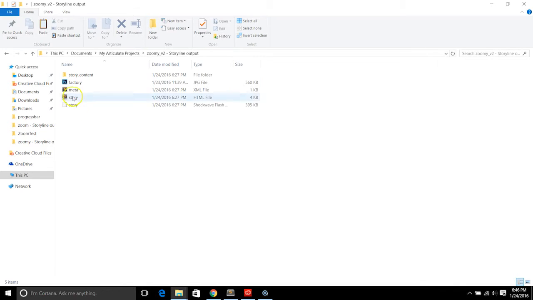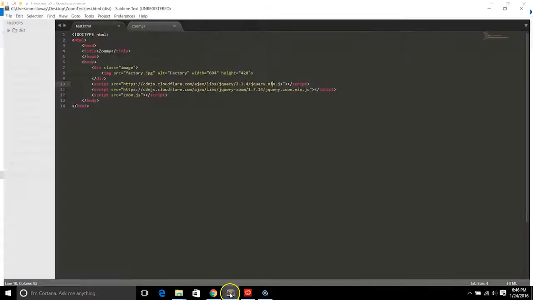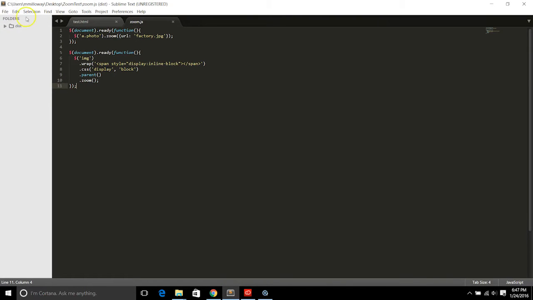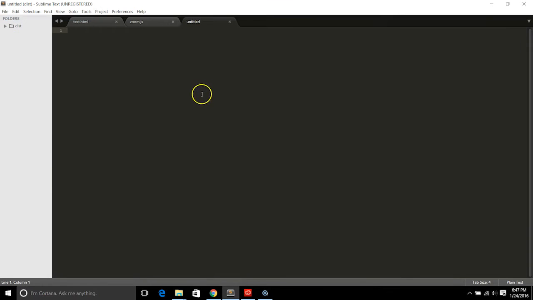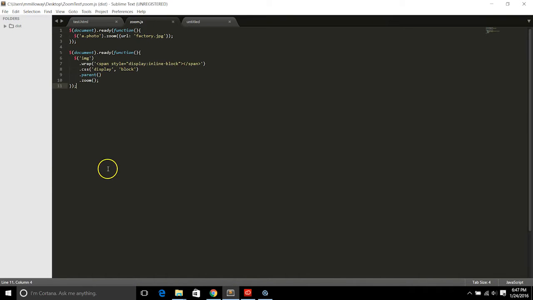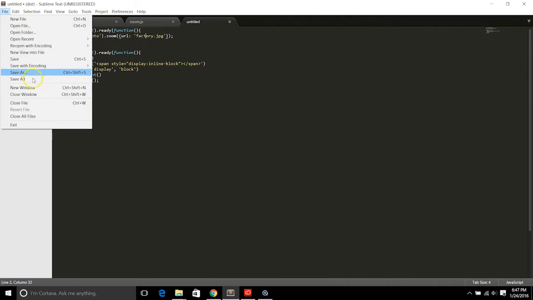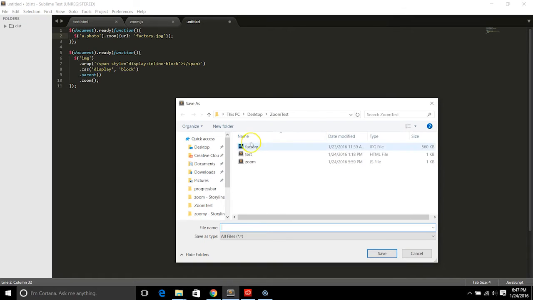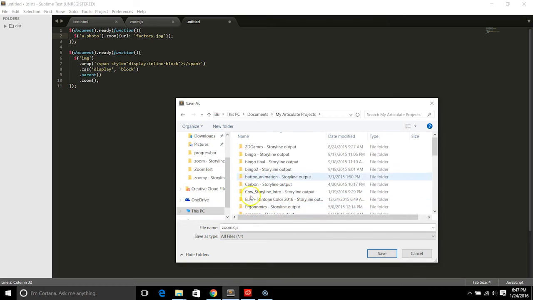What we want to do is create a text file that is the zoom.js, like this one here. So I'll just create a brand new file for this, and I'll copy this in. This is where you're going to do a little bit of editing. I'm going to go ahead and save this and call it zoom2.js. And I'm going to save this to my Articulate project.